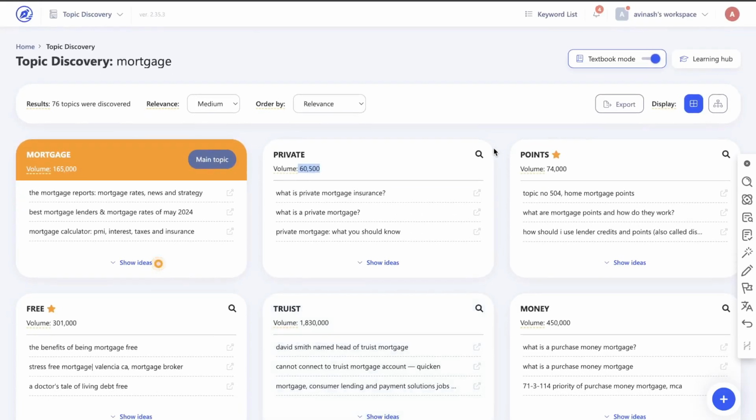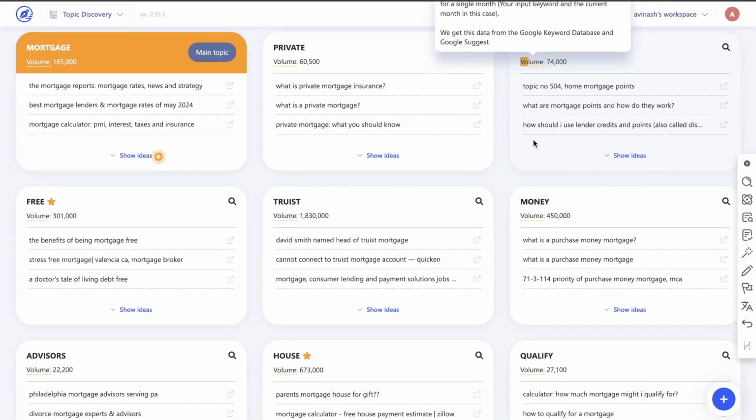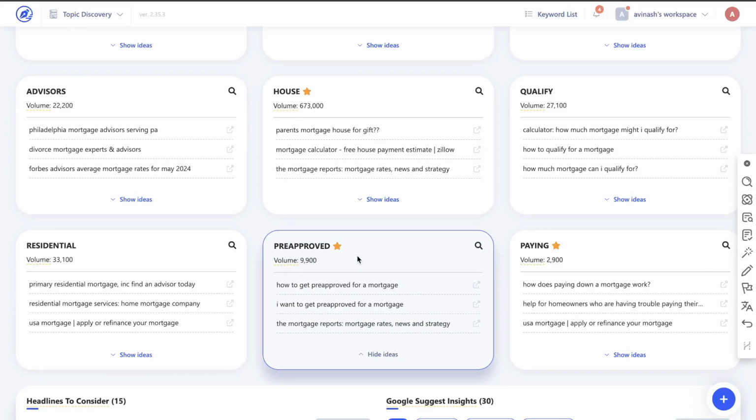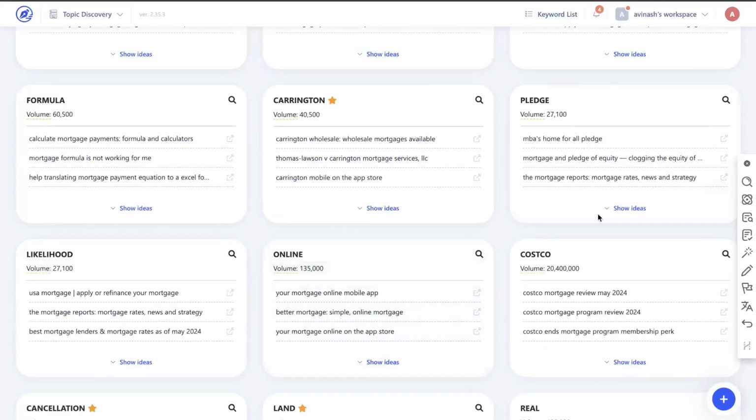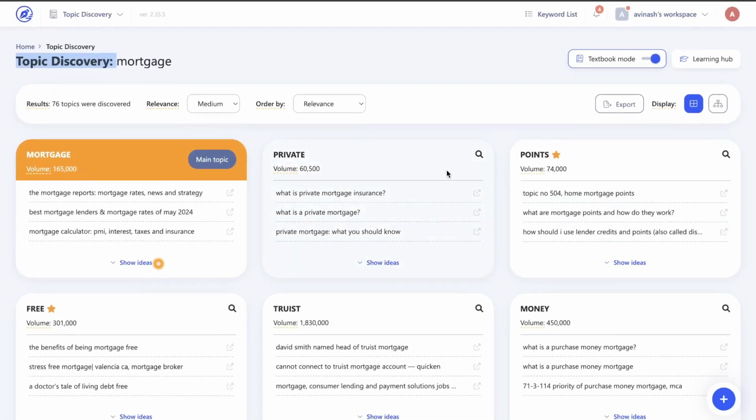This is good for building your topical authority because if let's say you're starting a new niche, then we can know that our website is about mortgages, but then we can maybe have a subsection that's about private mortgages, about mortgage points, about residential mortgages, about being pre-approved for mortgages, about self-employed mortgages, and so on. So this is a good way of doing high-level keyword research or just understanding how to find topics related to your specific niche in which you're in. So that's the topic discovery tool.